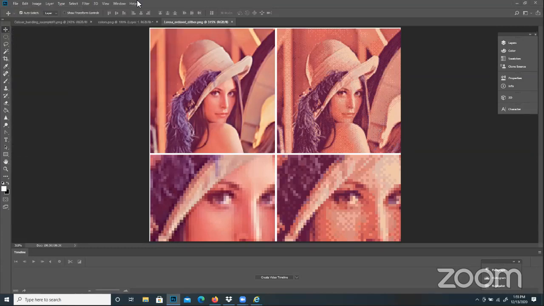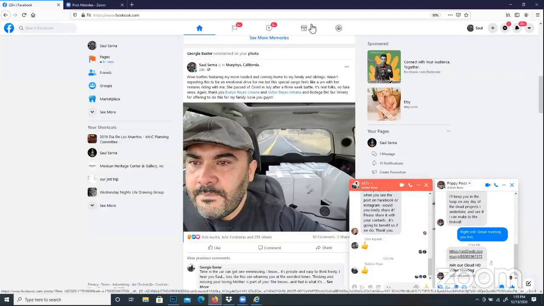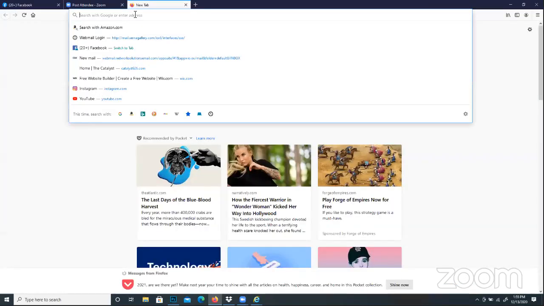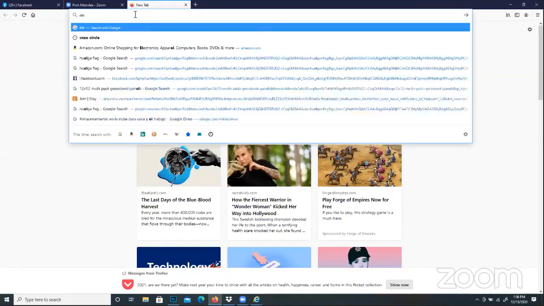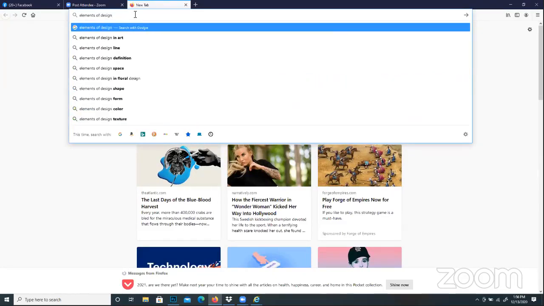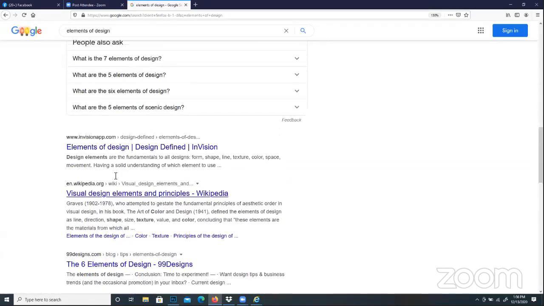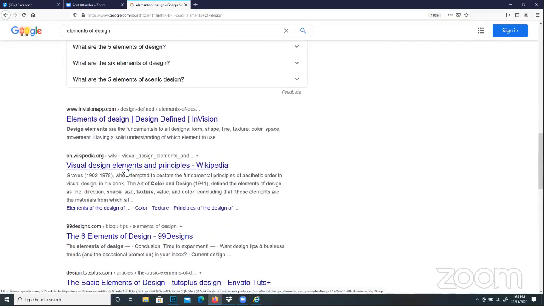Okay. Oh, one thing I did not mention, I'm sorry, let me go back a little bit into New, and the world of digital graphics. What is super important, which I did not touch on, is the elements of design. If you go to the wiki, there's a wiki. Here we go. Visual design.